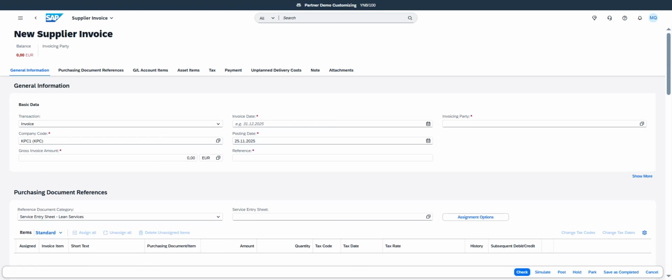So be careful: Create Supplier Invoice, the full Fiori app F0859, instead of Create Supplier Invoice Advanced, which is equivalent to the MIRO web GUI. Okay.